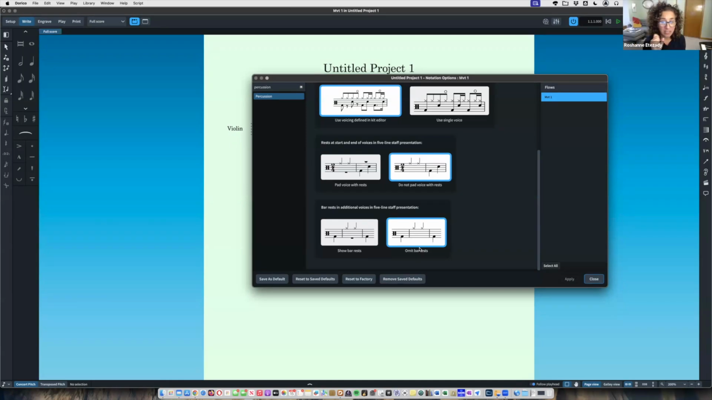Quick question. If I decide that I want to have it notated in a particular way, can I then change my mind after a while, and will it retroactively change the things that I've already changed? Well, yeah, this is global. Actually, it's global only for the flow. If you saw I had multiple flows, this particular one, the notation options, is global just for a particular flow. So you can change it on a flow by flow basis.